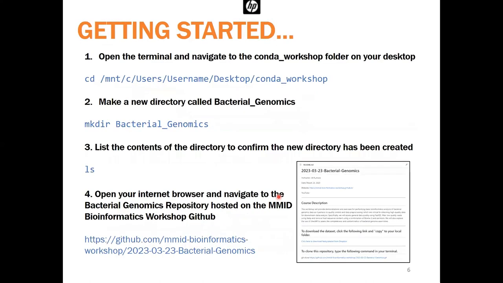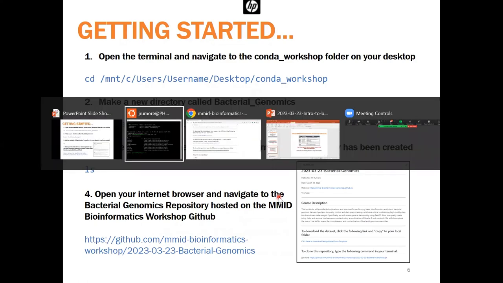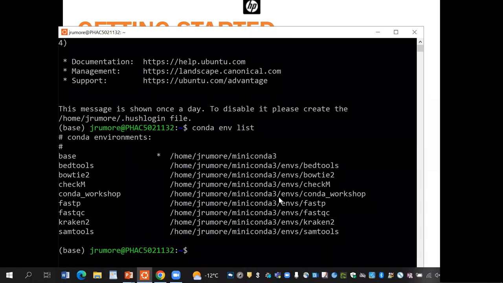Okay, so we're going to get started right away. And what we're going to do is just to make sure that everything runs smoothly, let's open up our terminals. Okay. And the first thing we're going to do is we're going to navigate to that conda workshop folder that we've previously created on our desktop.